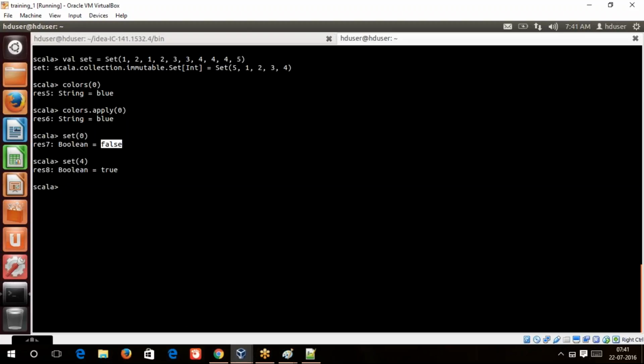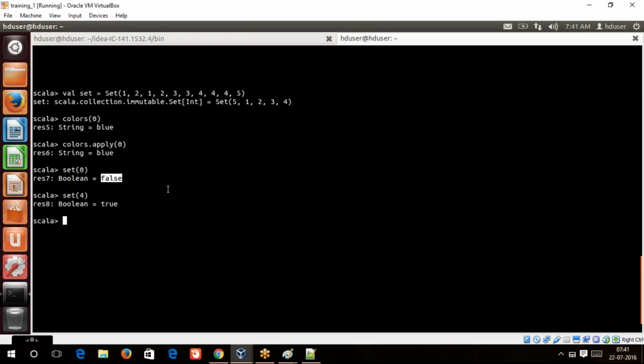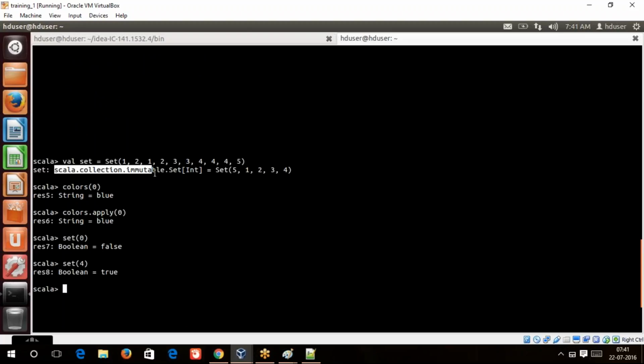Pramod, sorry to disturb. When you define this set, it's showing scala.collection.immutable.Set, so this is an immutable set. But if you define the list, it won't show that. Is the list mutable by default then? No, no, no. List is also immutable. I need to check why it doesn't show, but both are immutable.